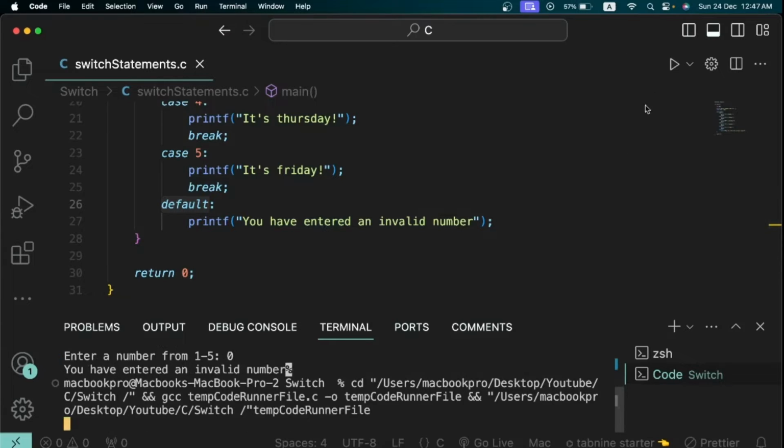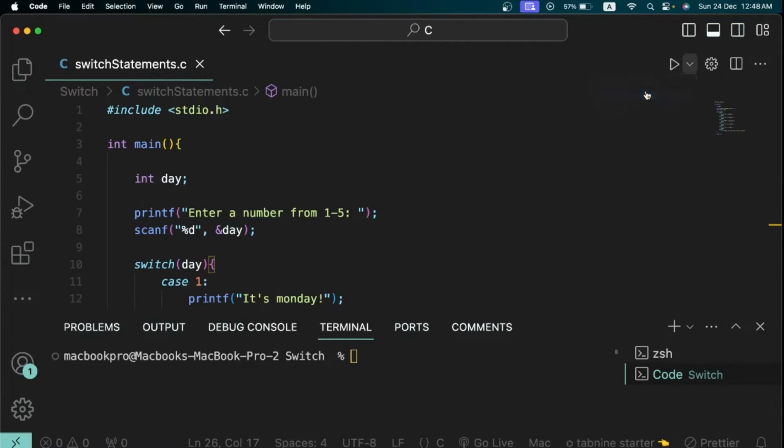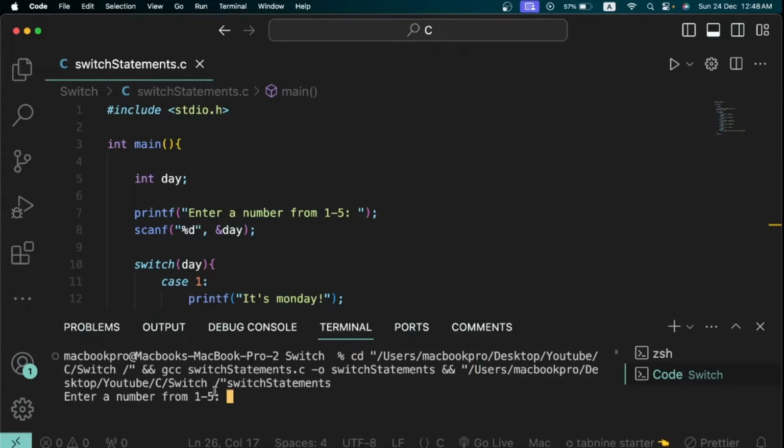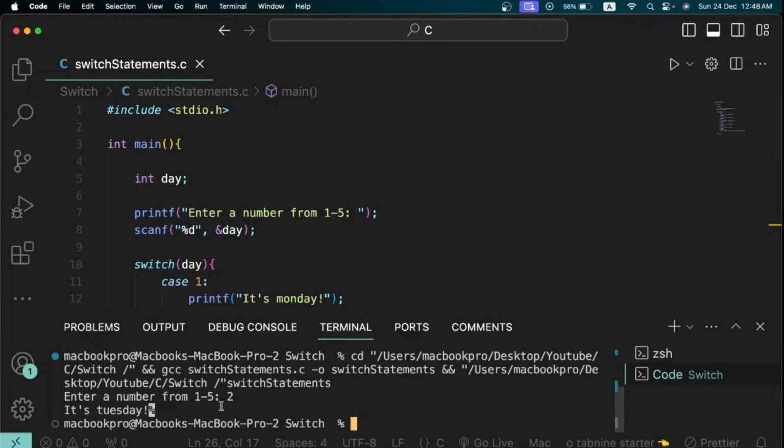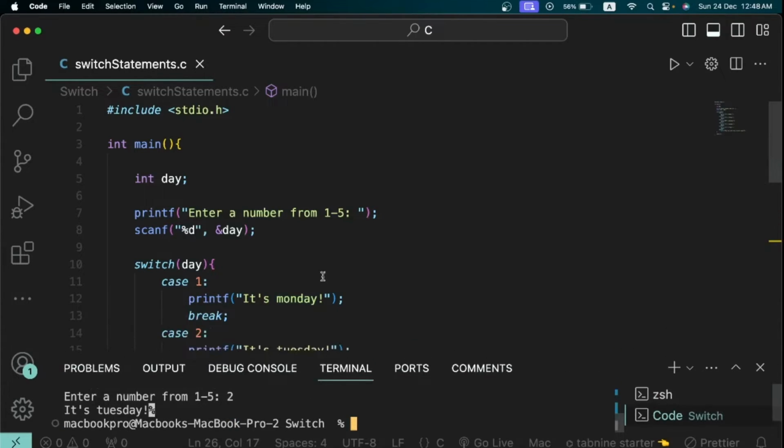Let's run it again. It says enter a number from 1 to 5. I'm just going to type 5, and then it says it's Friday. If I run this again and I say 2, it says it's Tuesday. So that is basically how switch statements work.